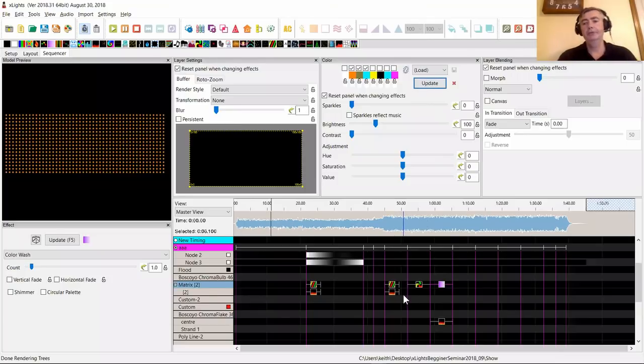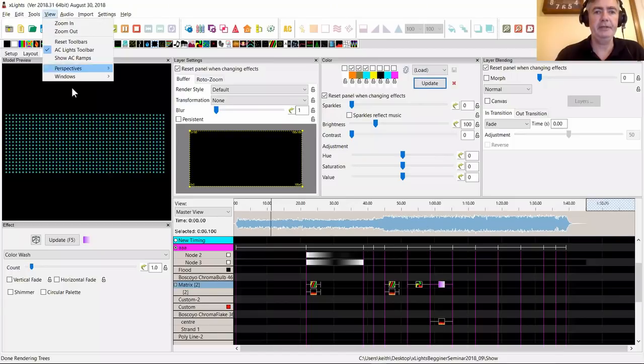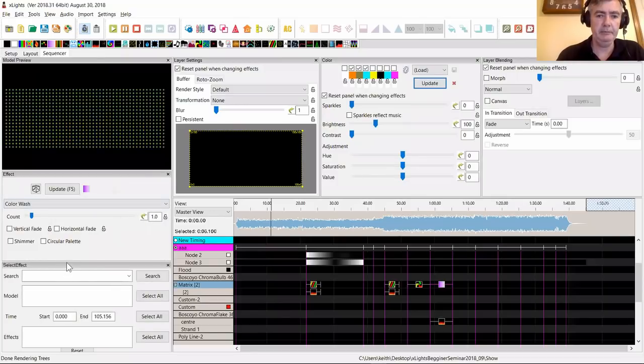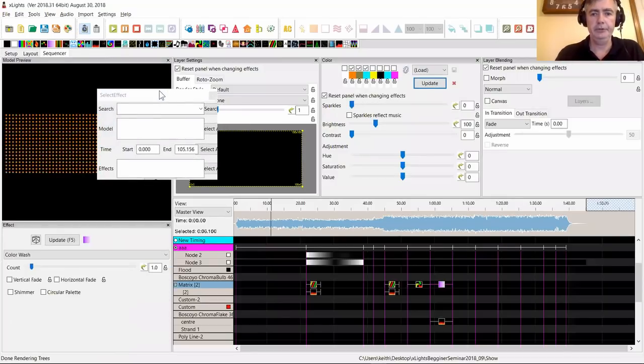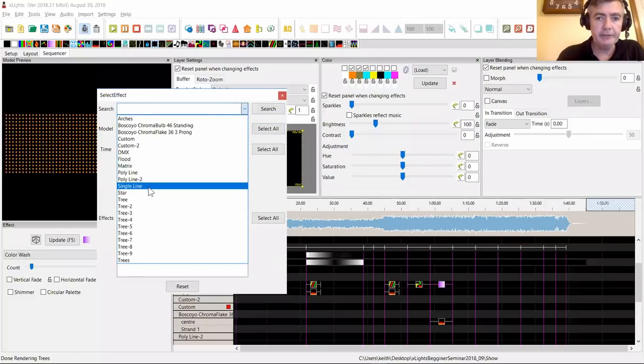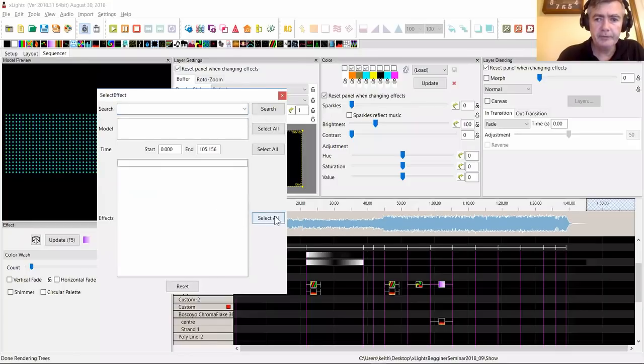Now, if you want to do something advanced, and I'm not going to go through this in a lot of detail, but in the view windows, there is actually a select effect panel that you can bring up. And you can use this as a way to select, say, all of my fire effects. So here I can come up and I can say, all the models, effects. Oh, what have I done?